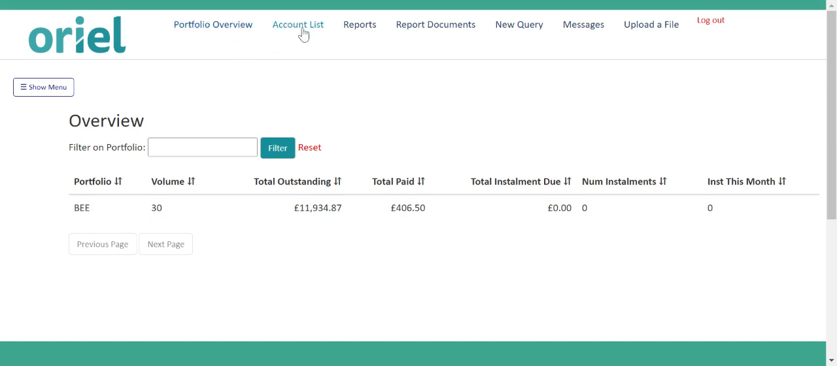We have the accounts list, which is the account search function in order to find specific details on any given account. We have reports, a selection of pre-populated reports. Report documents, this is where your weekly and monthly reports will be, much similar to what we currently have in web files, for those of you who are familiar with that. And these will be uploaded periodically to create a snapshot of your collections over the week or month.